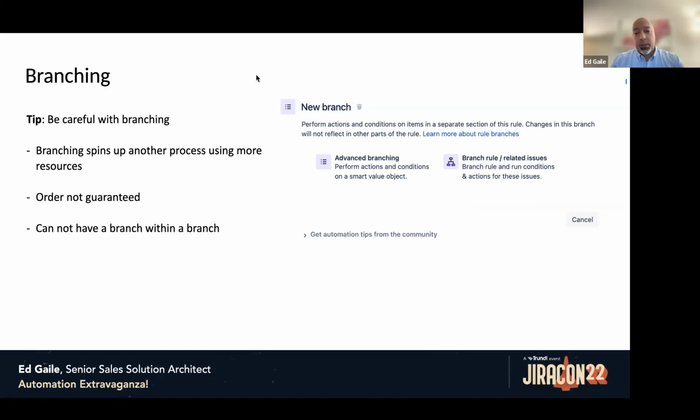So we also have branching. Branching is kind of a cool concept within automation. When we're applying automation to rules, a lot of times we're not just dealing with a single issue. We have issues that have subtasks. We have issues that are linked, issues that are in a parent-child relationship.